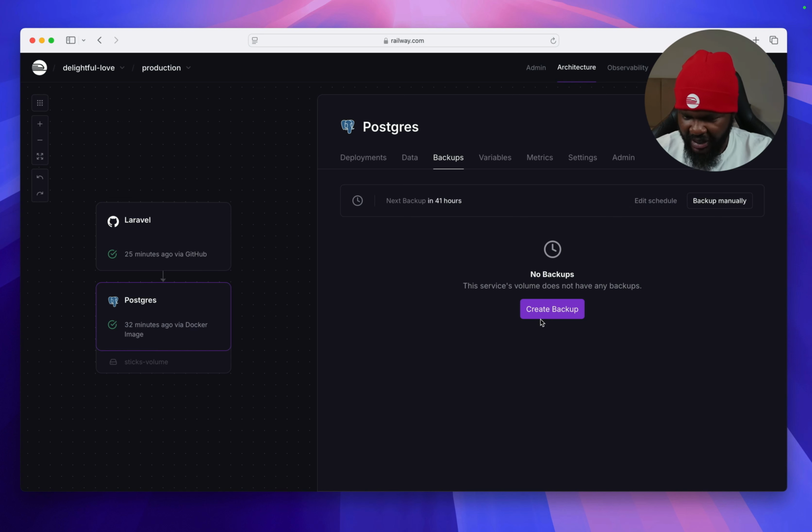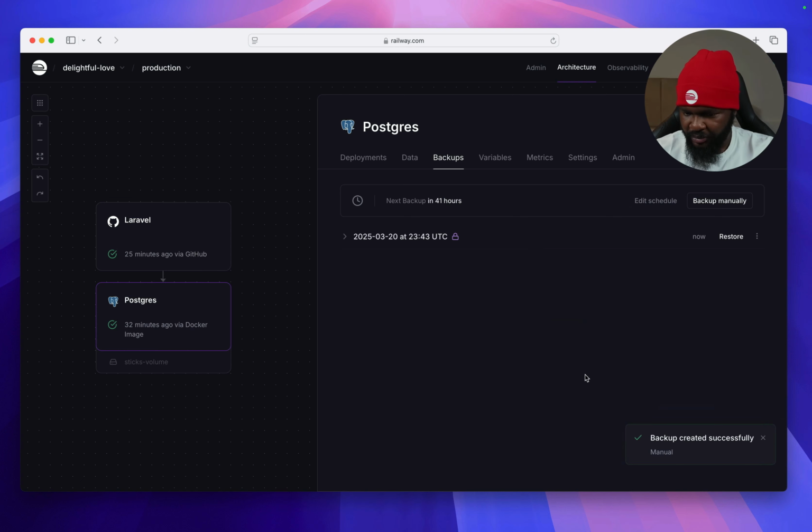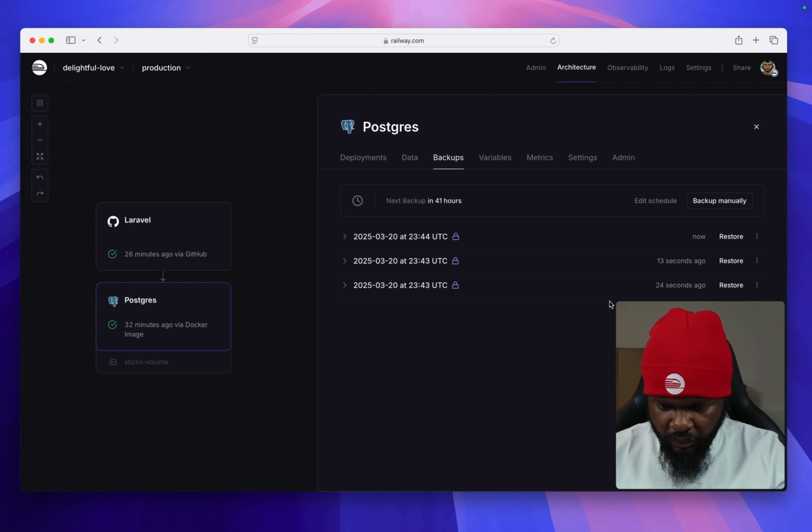So say at this point in time, I want to create a backup right now. So you can see it's going to create a backup and the time it did, and then you can also restore. So I can decide to create another backup again. Let's give it some time, and then let me just do one more. All right, so you can see there are 3 manual backups now. So I can restore any of them, any of the ones I want.